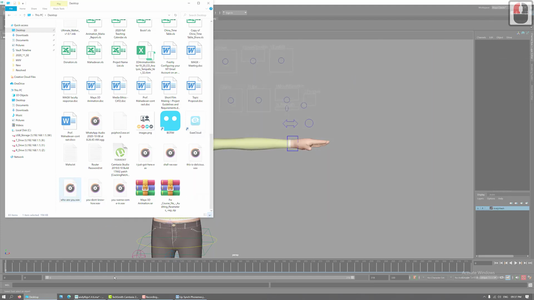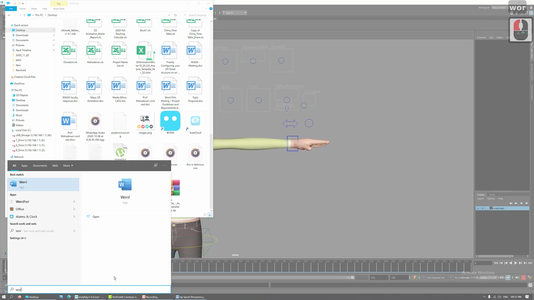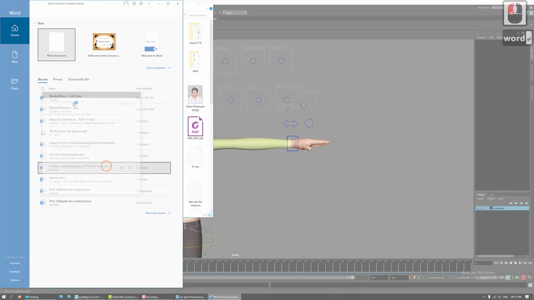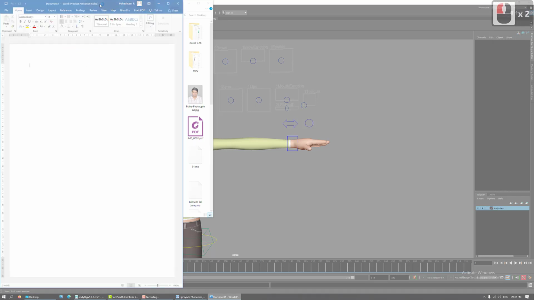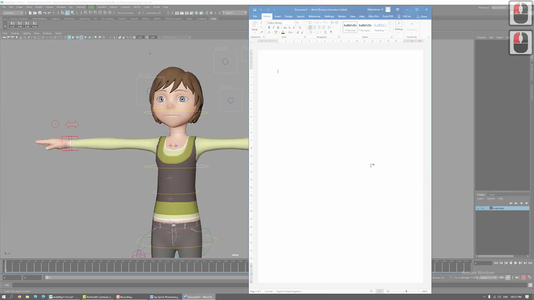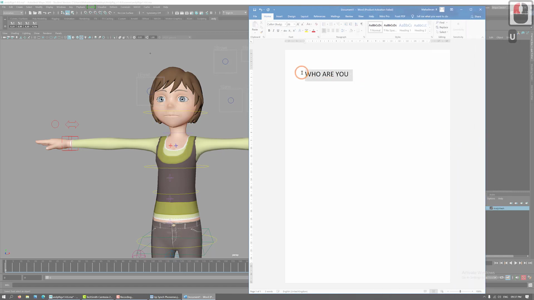The dialog is, I'll tell you what needs to be done. Blank document. So this is my dialog. For example, are you? So this is my dialog. I'm going to apply the phonemes here.